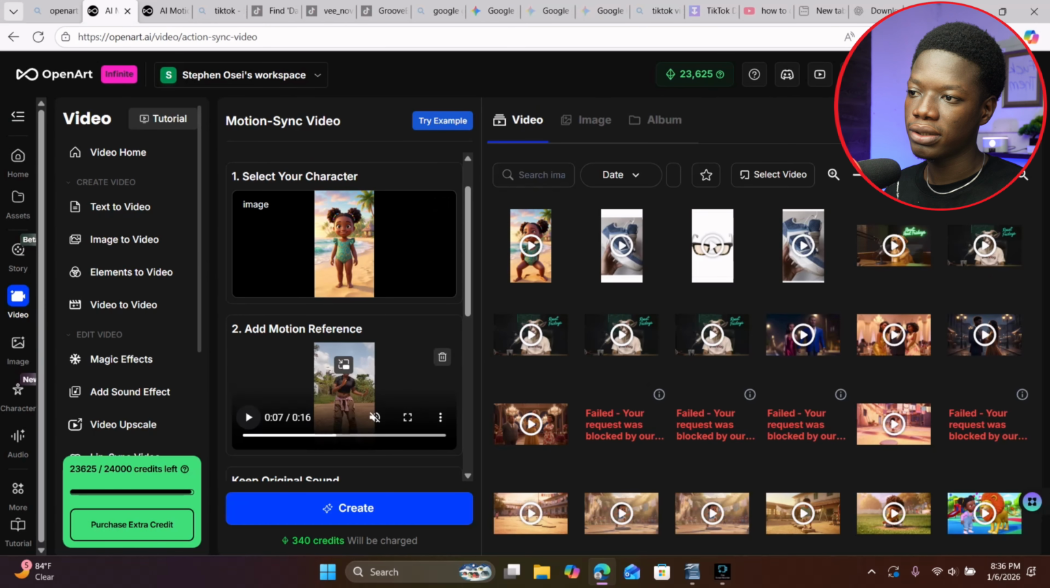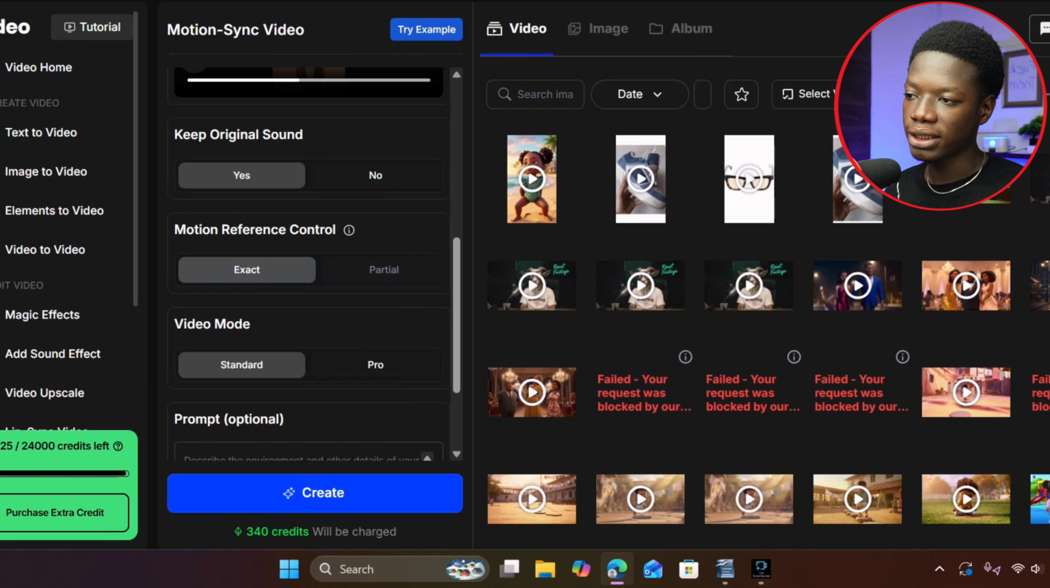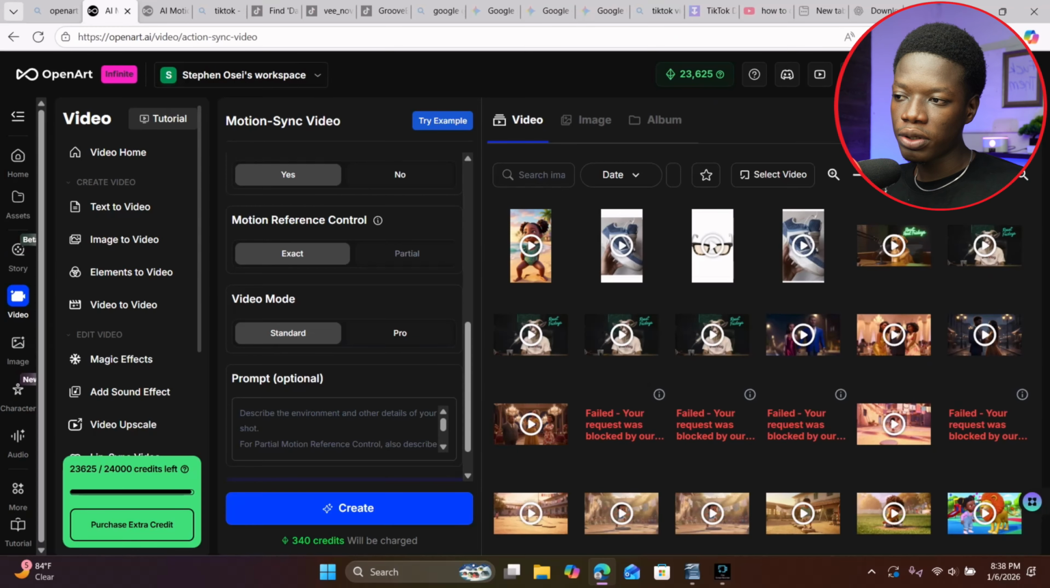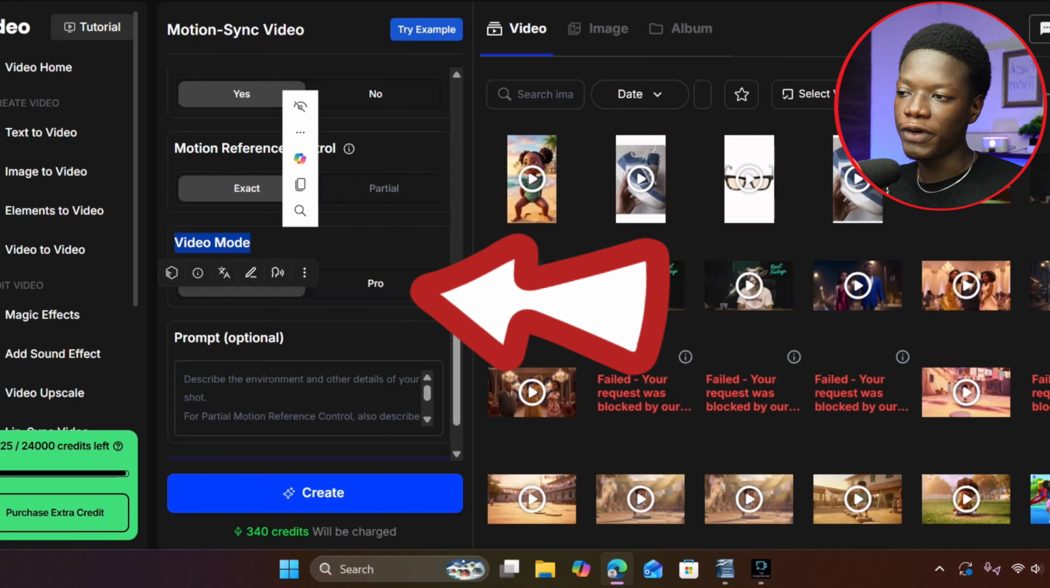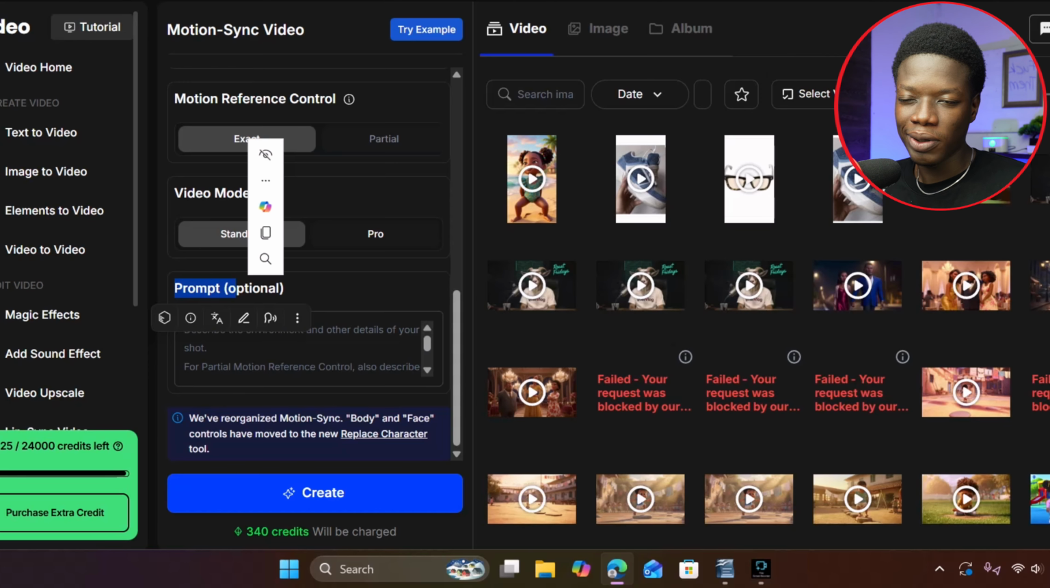Let's just close it. Come to this section right here which says keep original sound. Just make sure yes is selected, and you're going to come to this section which says motion reference control. Make sure exact is selected. Now when exact is selected, it is going to mimic everything to the last detail, from facial expression to camera movement and camera control and everything. What you want to do is to come to this section right here which says video mode, leave it as standard, and at this section here which says prompt, don't enter anything in there, and literally just click on create.